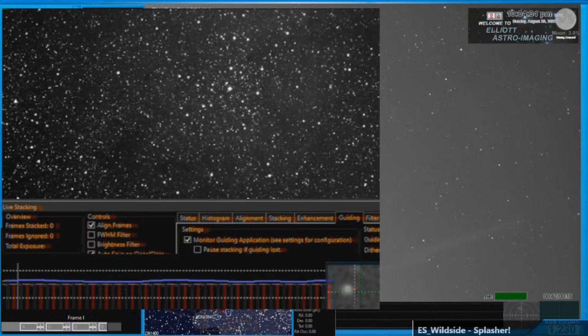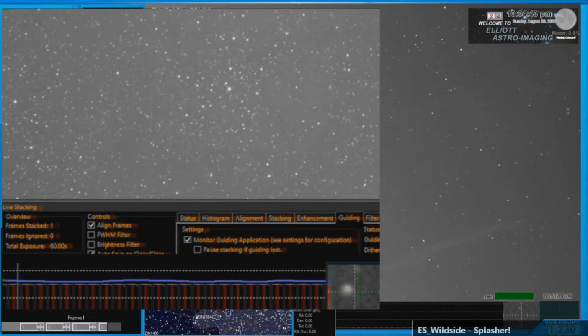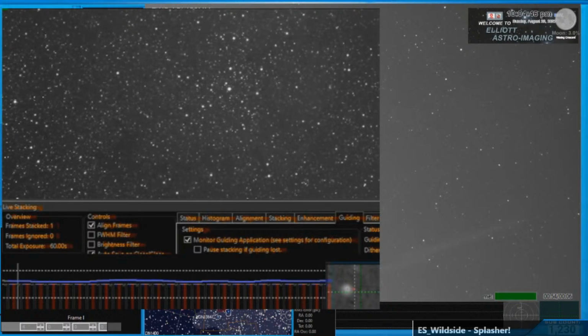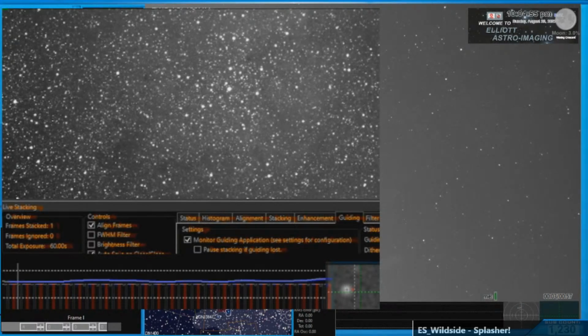But this would be... Whoa! There we go. Okay, and then we'll take this, move this up a little bit. And we'll see if we can get anything here. This is taking that to an absolute huge extreme here. Well, we'll see. It's a 60-second exposure here, so we'll see what happens.